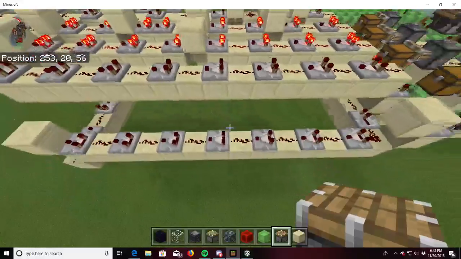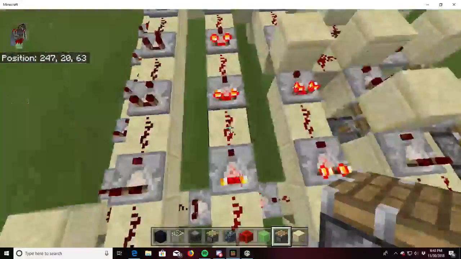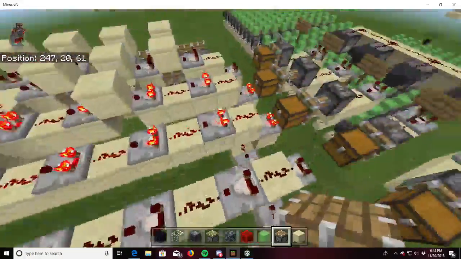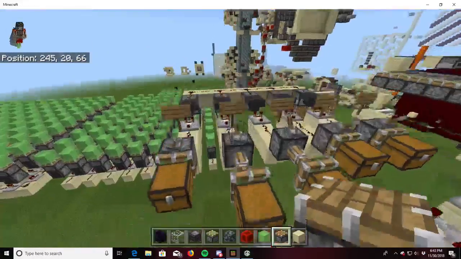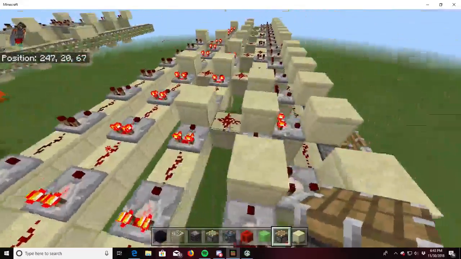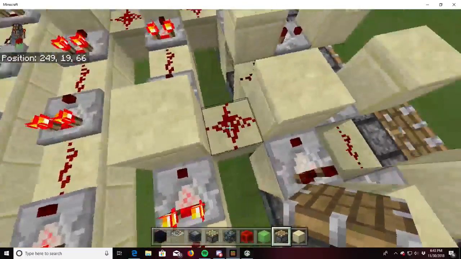It's a system of everything that's happening. It's not just a jumble of redstone. So I wanted to develop a system. I was working on it. I was trying to make it compact with one space, and I came up with this system here.